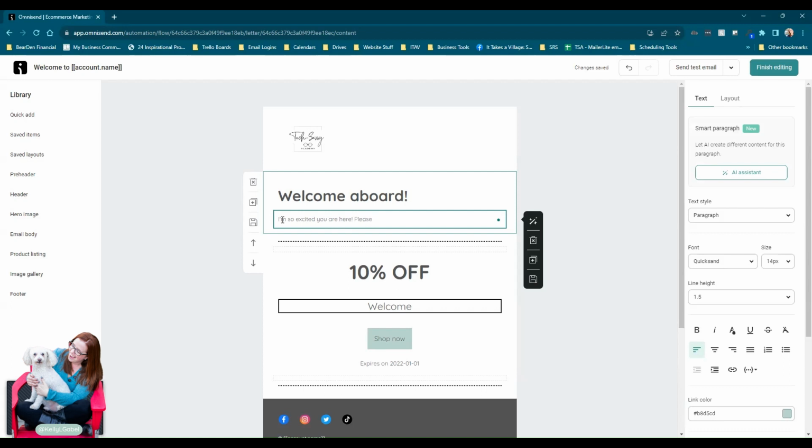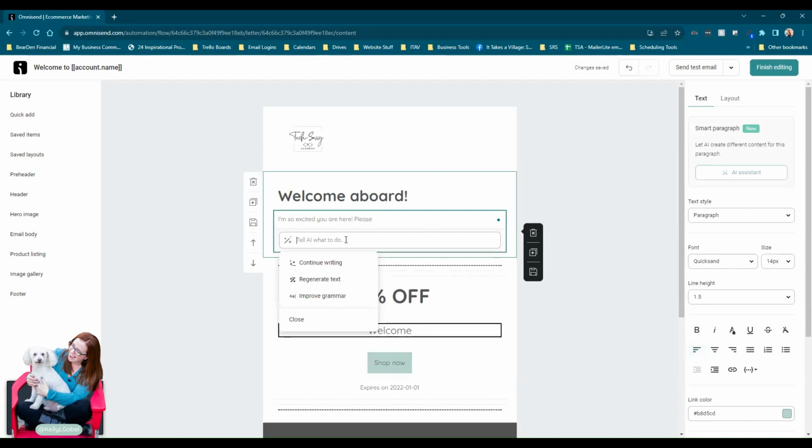Oh gosh, writing on camera. That's not good. This gives me an opportunity to show you something really cool. So Omnisend has an AI assistant. So check this out. If I say "encourage to use discount" and then I hit enter, it's going to give me "take advantage of the discount and save some money." Okay.